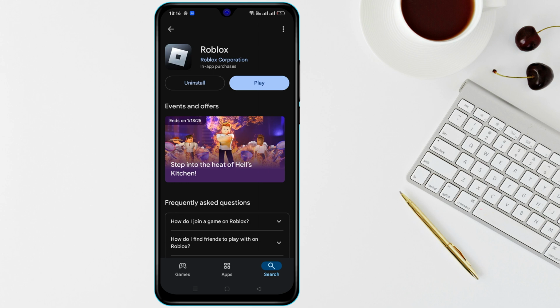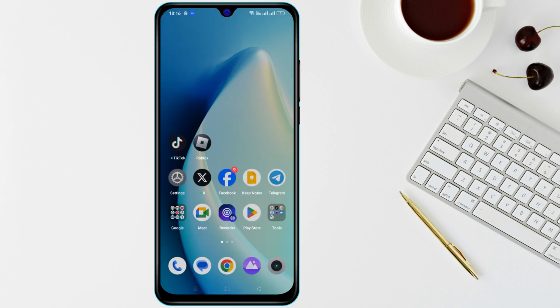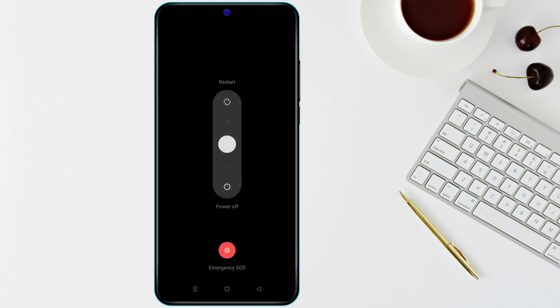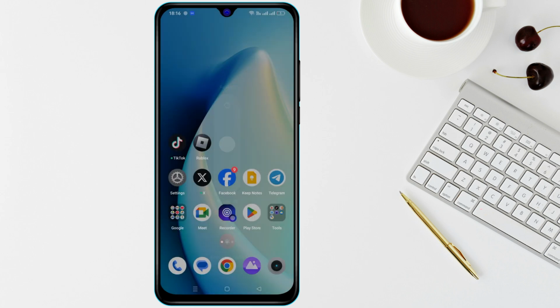If the problem persists, restart your device. A simple reboot can resolve minor software glitches. After restarting, try opening Roblox again.